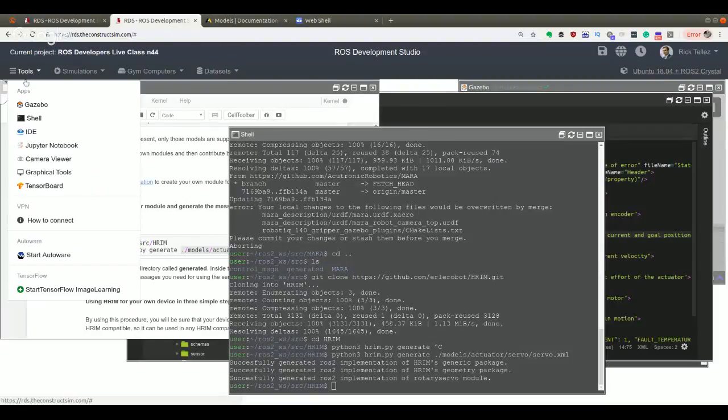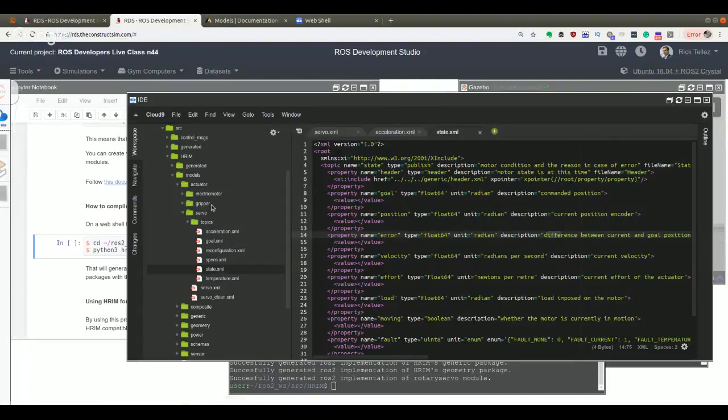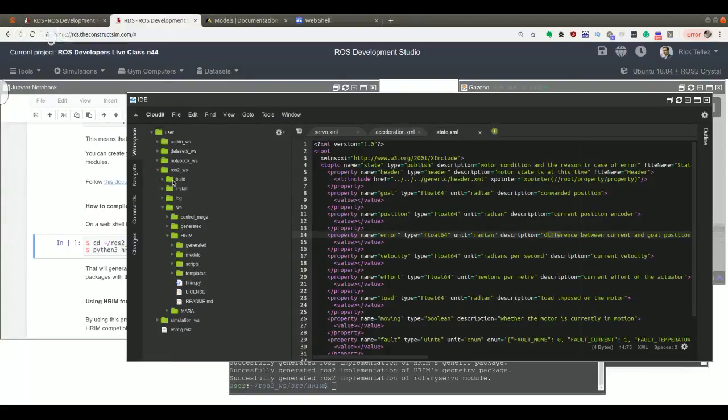And if we go to the IDE, we can see that it has been generated. So here, inside HRIM, there is a new directory called generated. And here you have all the packages that have been created that you as a programmer have to use in order to create a program that interfaces to any rotary servo that follows the HRIM.